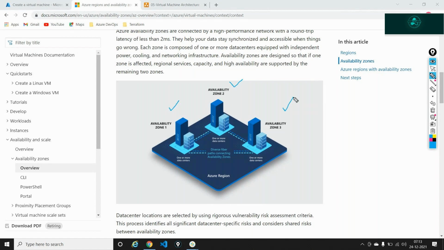And we recommend that when you're creating virtual machines, let's say we're creating 3 virtual machines, place the first virtual machine in zone 1, VM1 in zone 1, VM2 in zone 2, VM3 in zone 3. Place 3 different virtual machines in 3 different zones so that even if one of the data centers is not available, you can still have virtual machine 2 and virtual machine 3 running from 2 different zones. This is the concept of availability zone as such, and Microsoft recommends doing this.